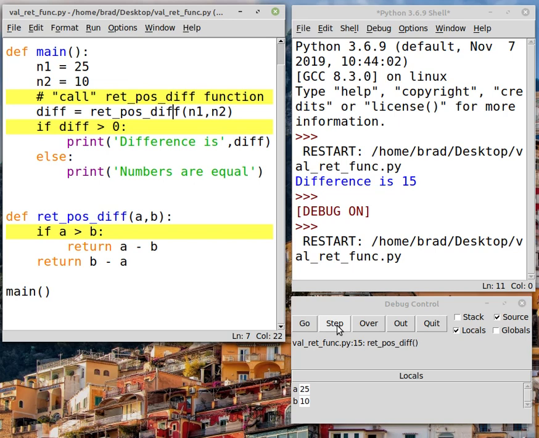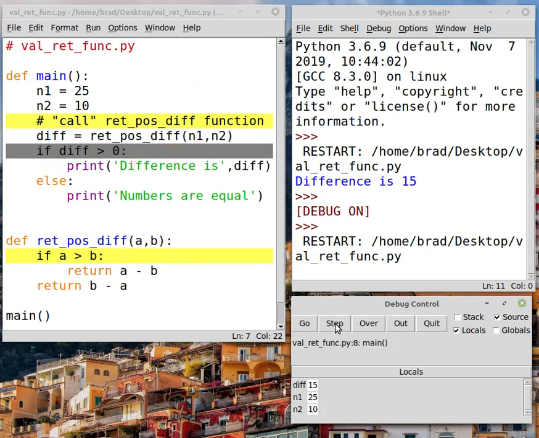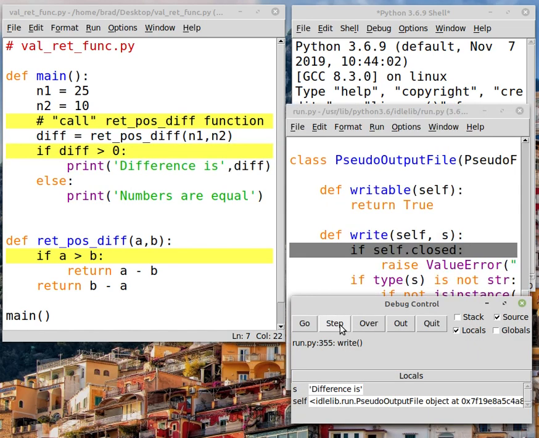If I continue to step through, it'll be returned. Now I have a second breakpoint here, and now you can see that we can also see the value of the diff variable because it has been returned from the function and passed into that diff variable, the return value. And of course it is 15 with 25 and 10. So we'll just press step a few more times to finish the program.